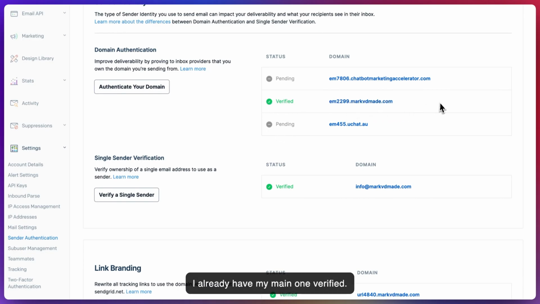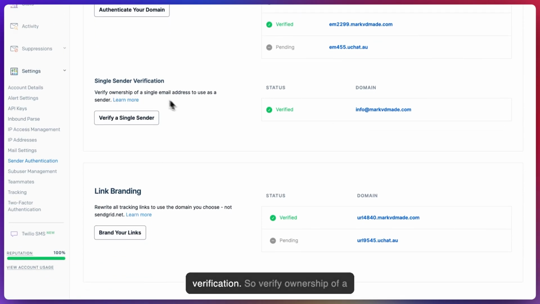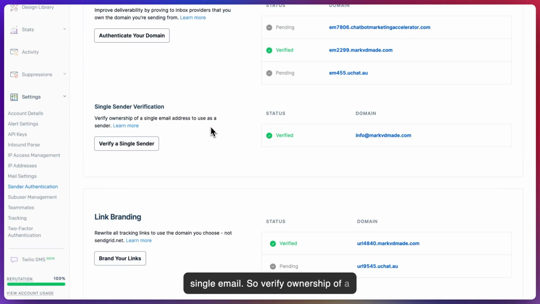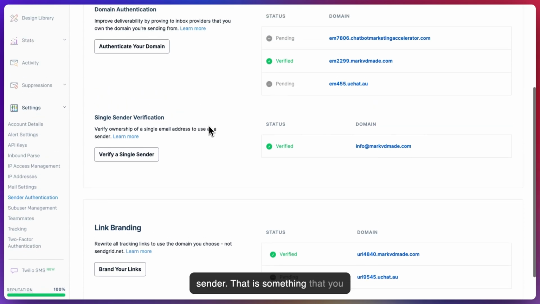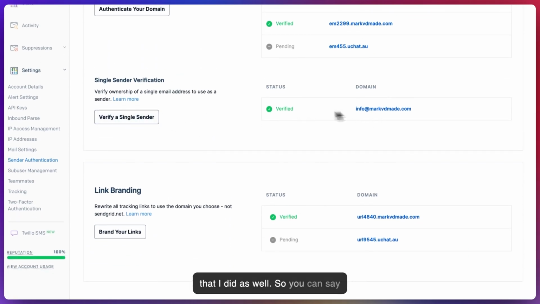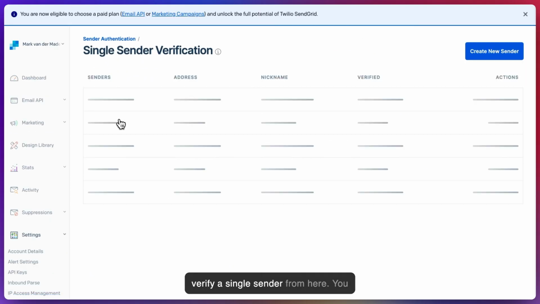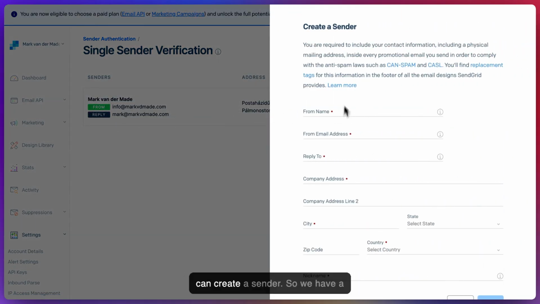But I already have my main one verified. You can also set up a single sender verification to verify ownership of a single email address to use as a sender. That is something that I did as well. So you can say verify a single sender. From here, you can create a sender.